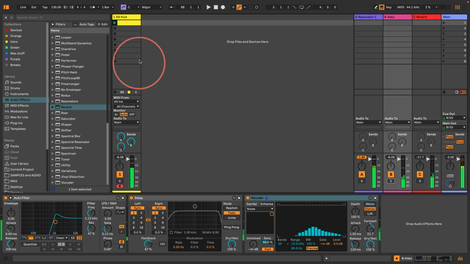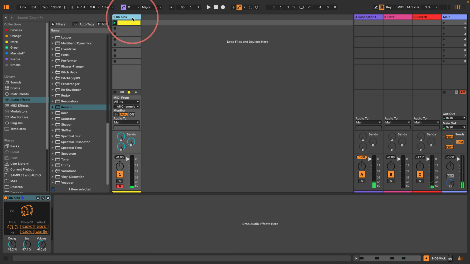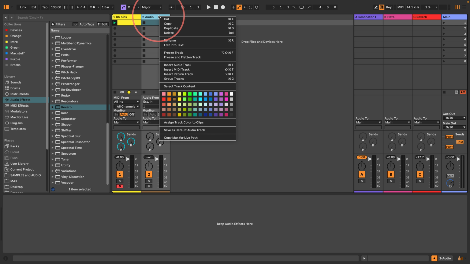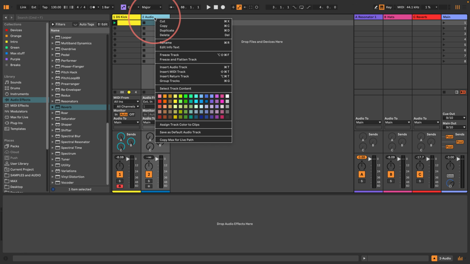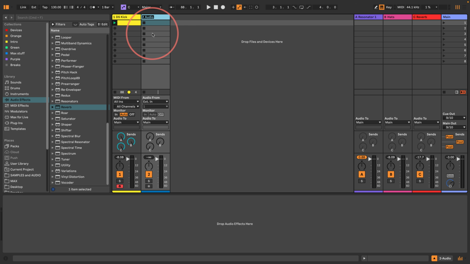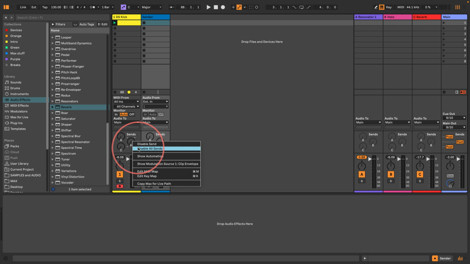I'm actually just going to take a slightly different approach. I'm going to make another audio track. First of all, I'm going to make it a nice shade of blue. And then I'm going to rename it to Sender. And I'm going to route this track to this track and use this to send all the stuff. So let's send all these sends down. We could even turn them all off. We don't really need them.